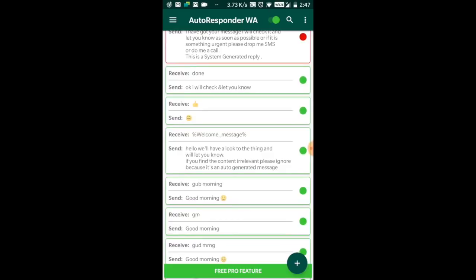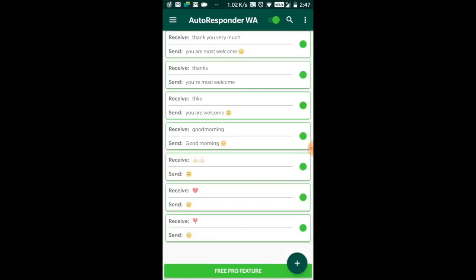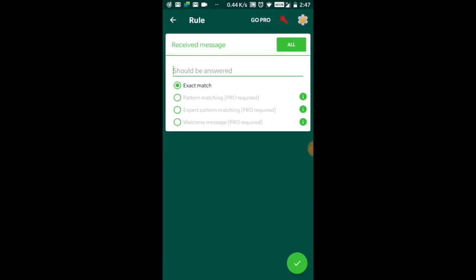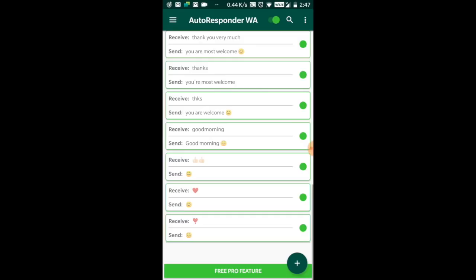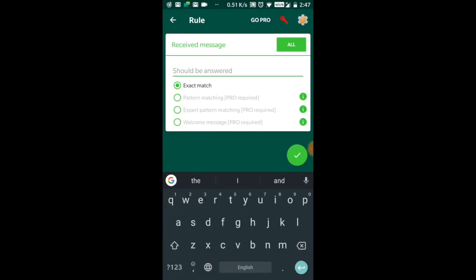You can also create a welcome message. I'll show you by creating a simple reply. You just simply need to click on that plus icon. Then it will ask you to write the condition. You can also buy the pro version for having all these features, like exact matches, pattern matching, extreme pattern matching, and welcome messages. These are all pro features. So we can just simply use the free version right now.